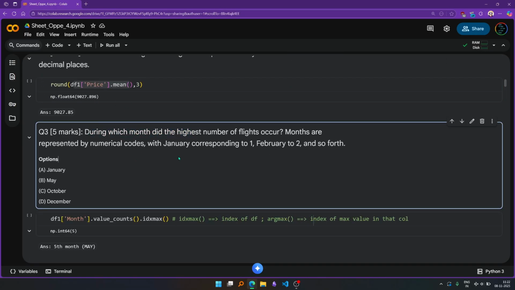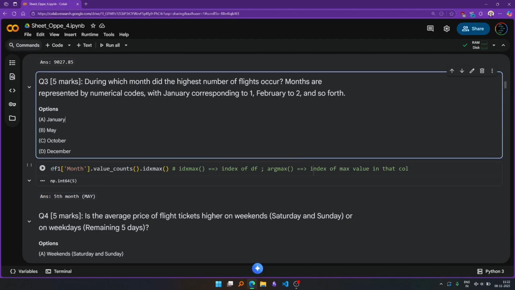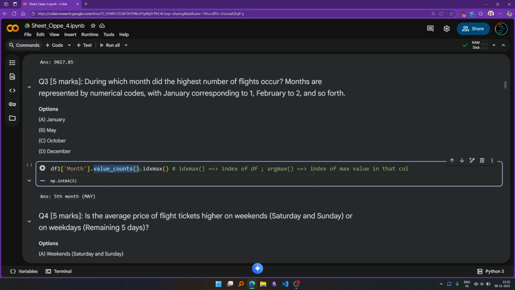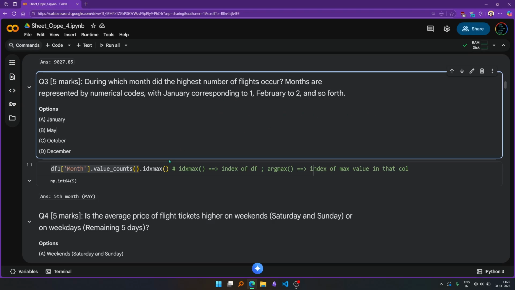During which month did the highest number of flights occur? So obviously, first we need the month. Months are represented by numerical codes, so basically months are encoded as 1, 2, 3, 4, etc. What we can do is apply value_counts on month. It will give you the value counts for each unique value. So let's say if January is 1, then it will give you the value counts for January, and similarly for February, etc.